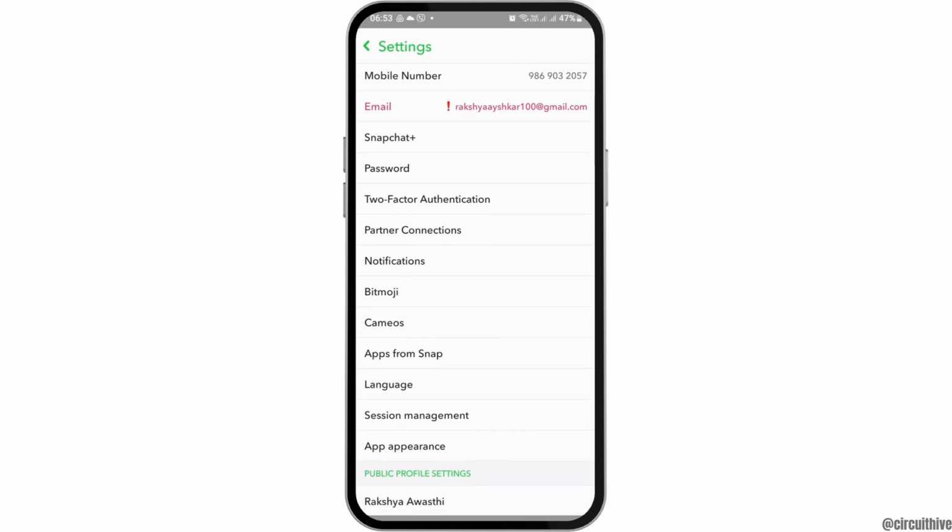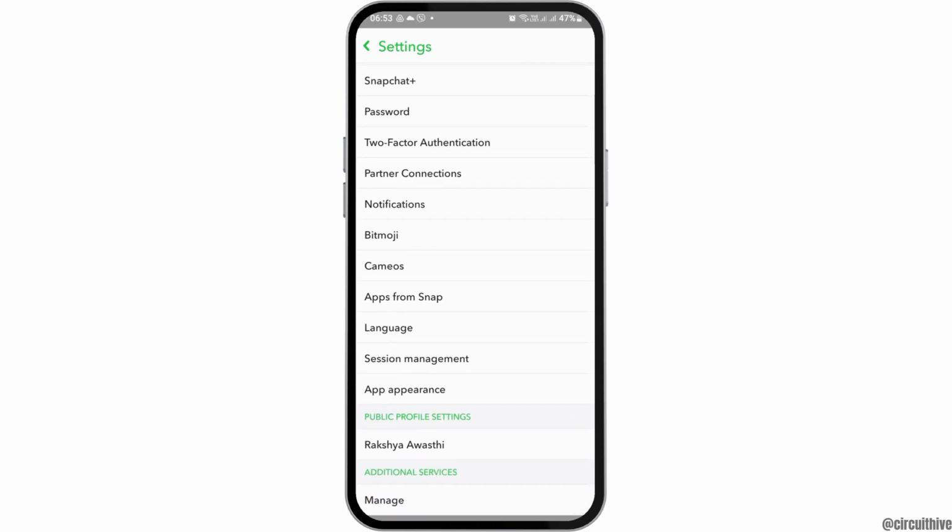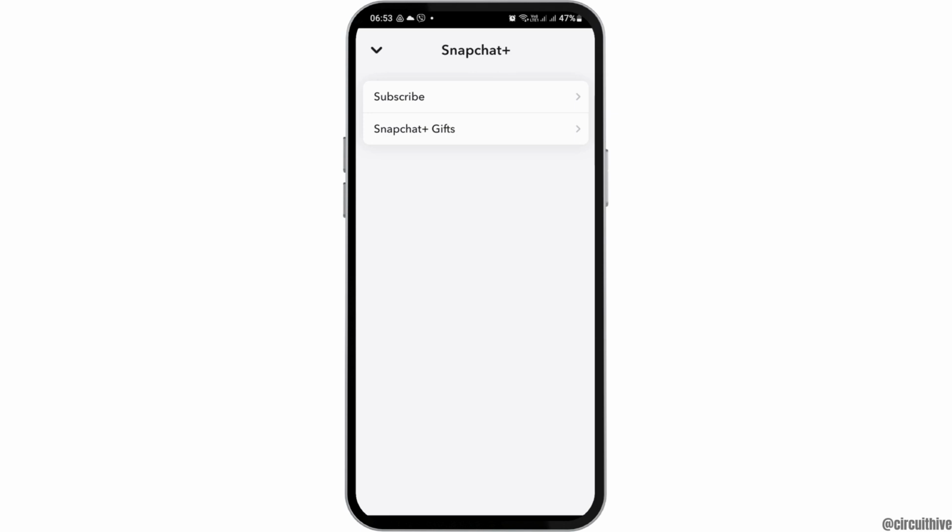After that, you have to go to your profile-like icon on the top and then tap on the settings. After tapping on the settings, now you can see an interface like this. Here, you have to tap on the option of the Snapchat Plus.